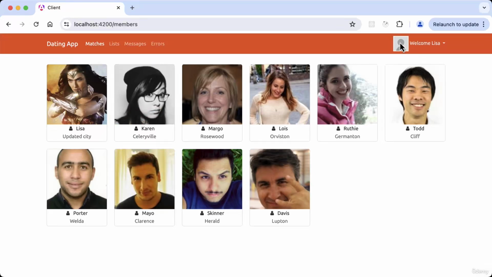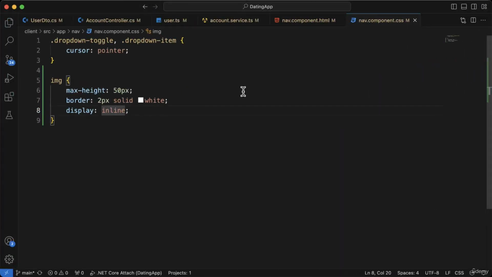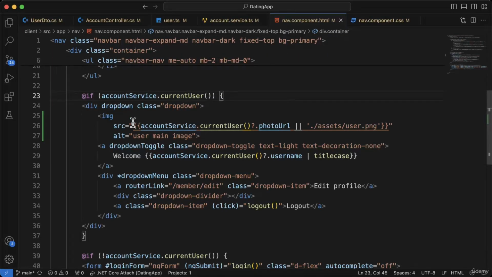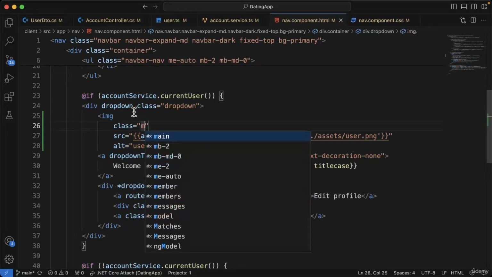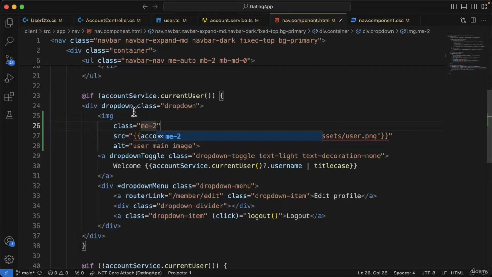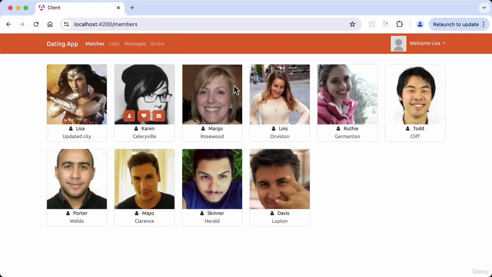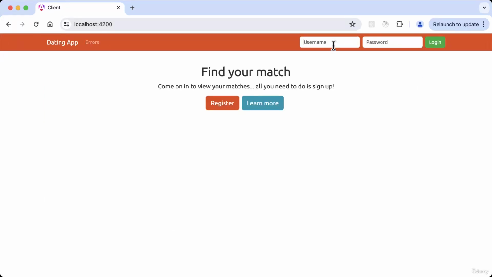It's a more appropriately sized image for our navbar, and I'll just give it some margin right to move it away from the welcome user message. We can do that inside our nav template, and I'll just give the image a class, me-2, and if we go and check, then great. But we're not going to see our user's image until we have logged out and logged back in again. So let's do that. Let's log out of Lisa and I'll log back in.